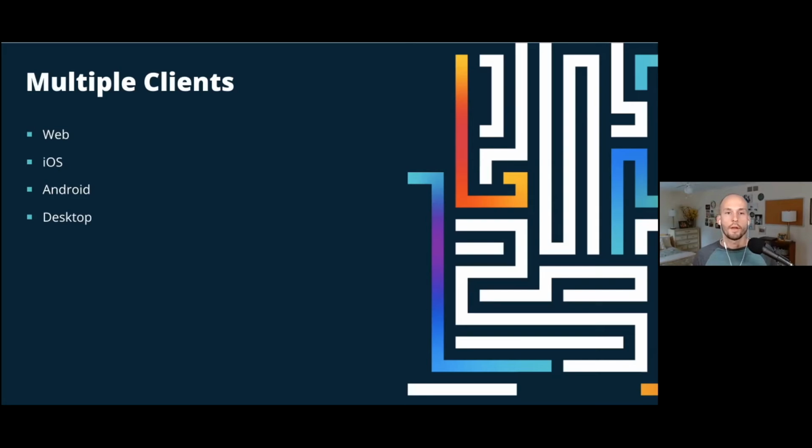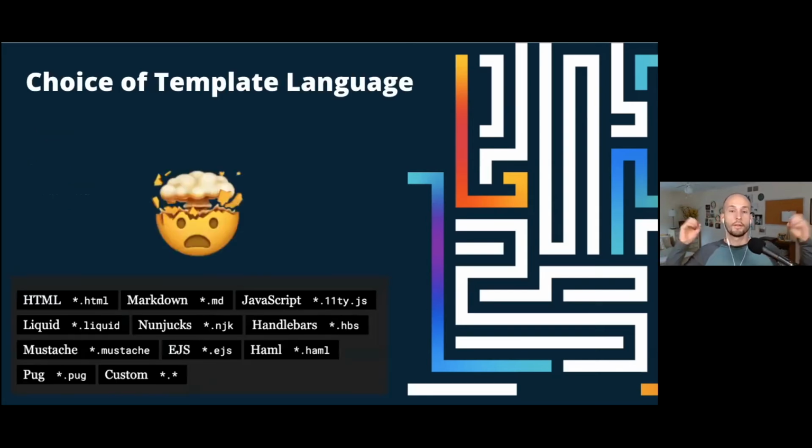Another benefit you get by choosing 11ty, of course, is the templating languages. There's just a ton of them that are supported. If you use traditional WordPress, then all you get is its theme API.